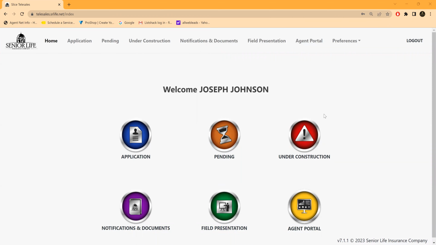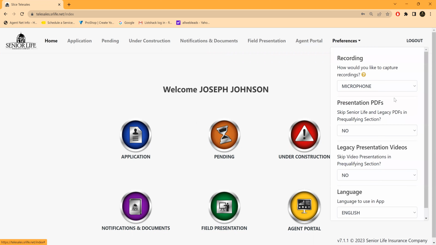Okay, great. So now we're logged in to the telesales version of the SLICE app on the agent portal. Before you get going, the first thing you want to do is check your preferences. You see this toolbar up at the top where it says preferences. Click on that. You need to make sure that your microphone is on. And then there's an option that says presentation PDFs. Do you want to skip them or not?